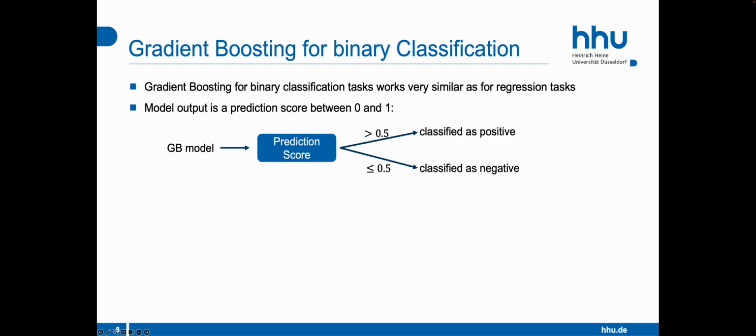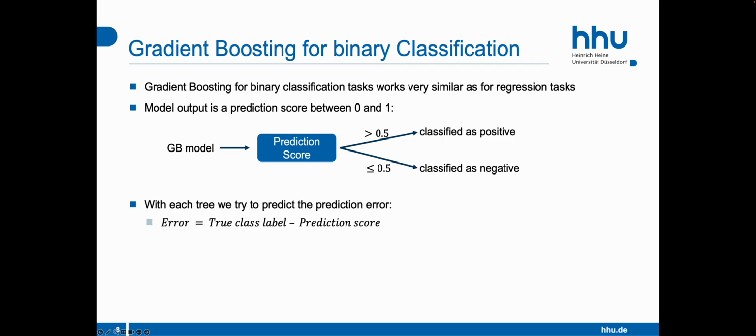And hence, typically all data points with predicted scores above 0.5 would be classified as positive, and all data points with values of 0.5 or lower are negative. Similar as for the regression prediction task, when we build a new tree during the training process, with this new tree, we want to predict the errors that we have made so far with all the existing trees.